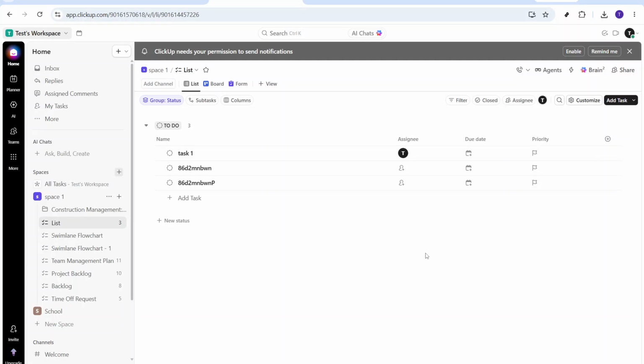In today's video, I'm going to teach you how to integrate ClickUp with GitHub. This integration can be a game changer for streamlining your project management and development processes, ensuring that you and your team can work more efficiently and cohesively.